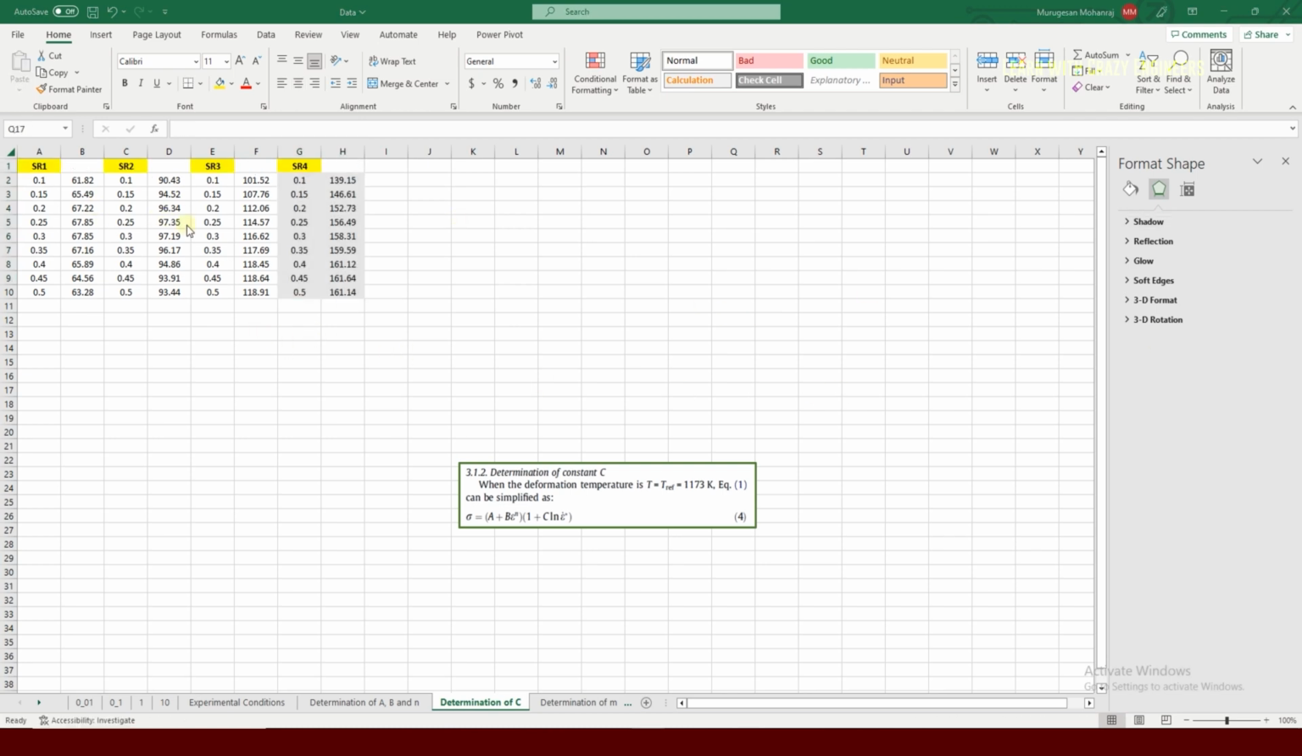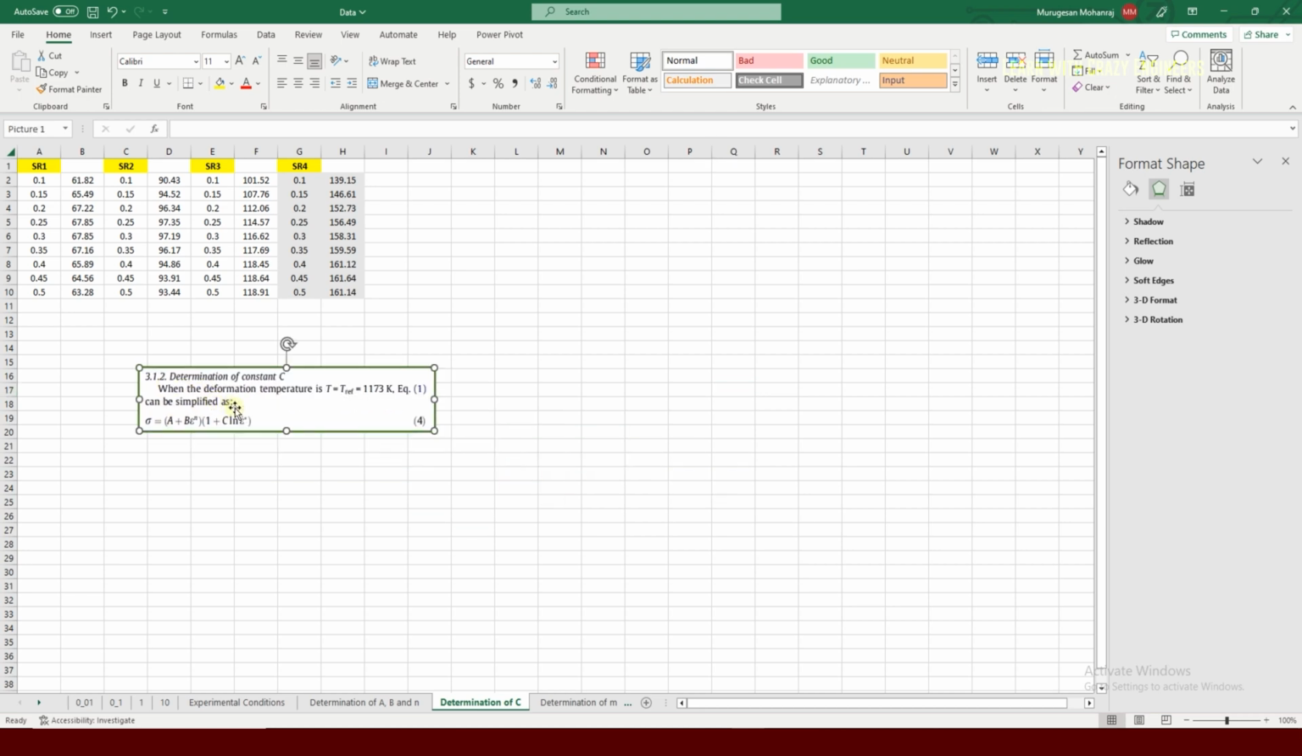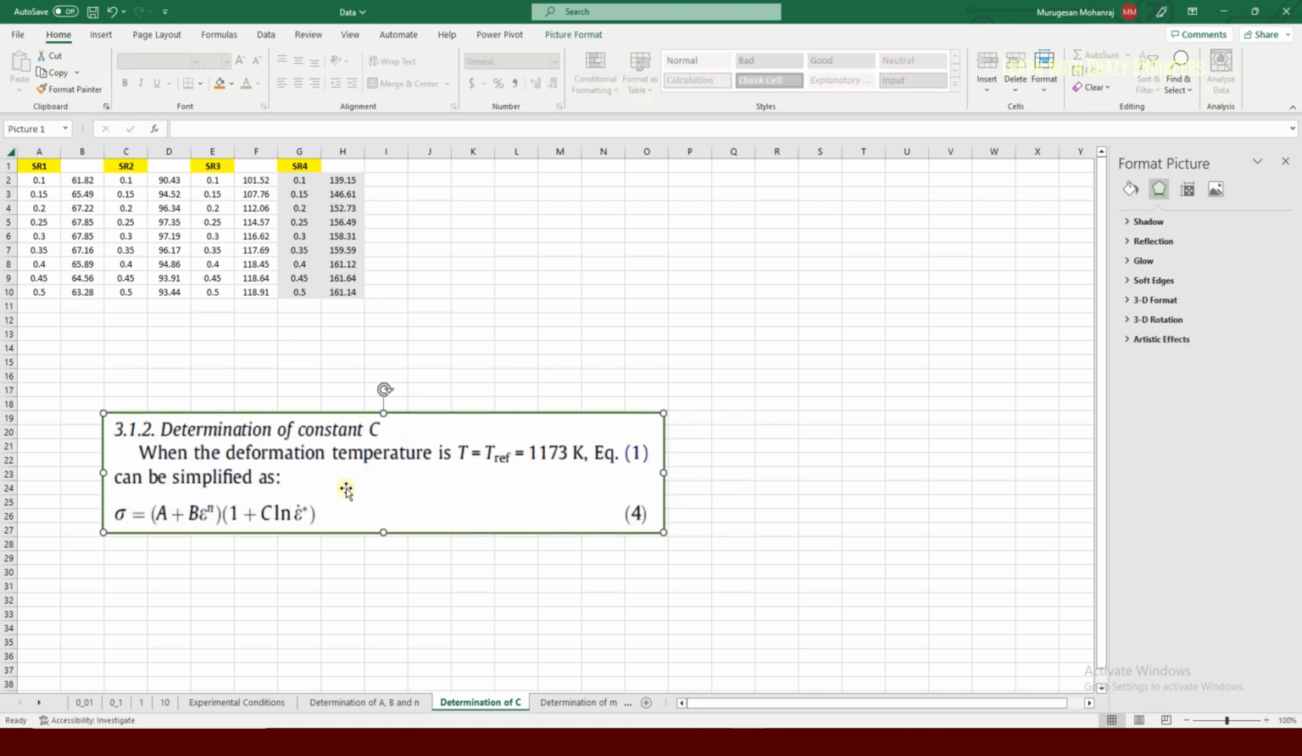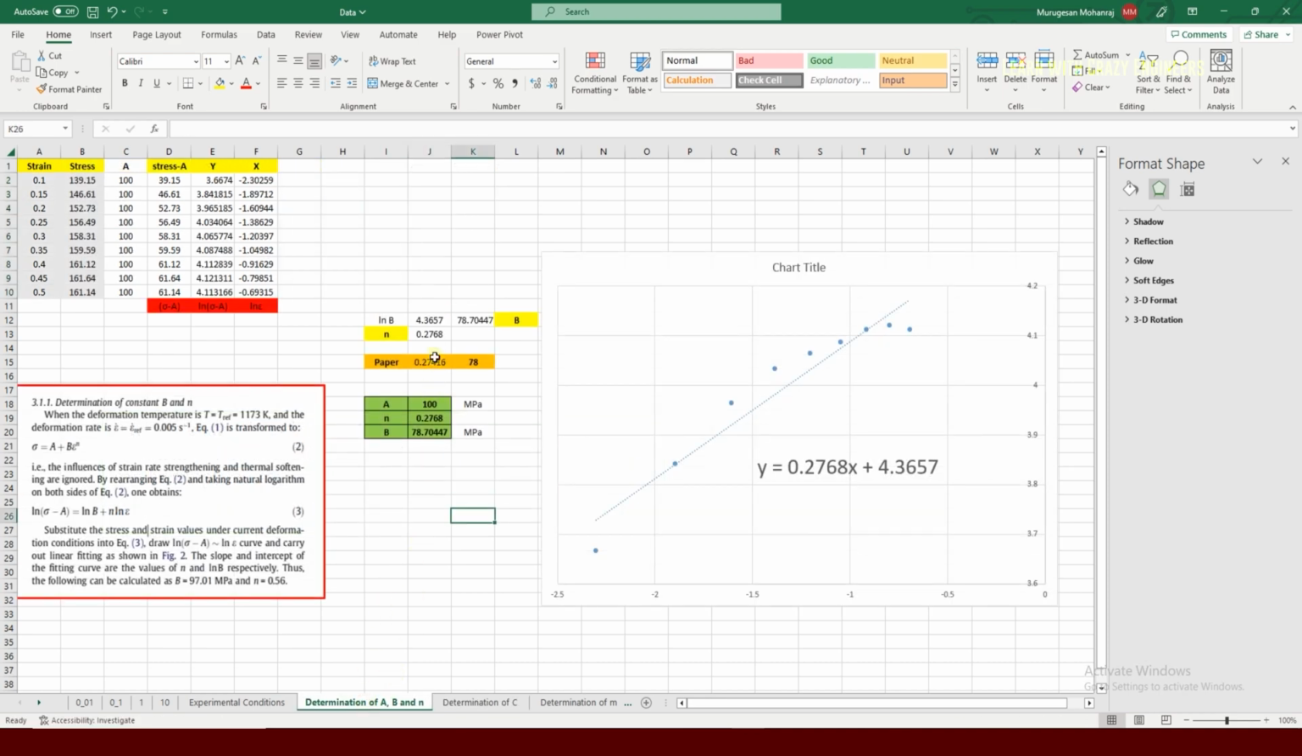So now we arranged all the data, but as you can see here, we need all the material parameter data which we estimated before, A, B, N. So just put all the data here, A, B, and then N. So the A is 100. You can just put it here, and then the B we estimated is here.